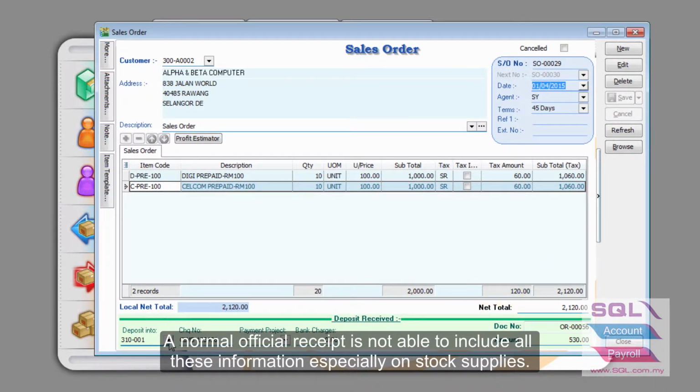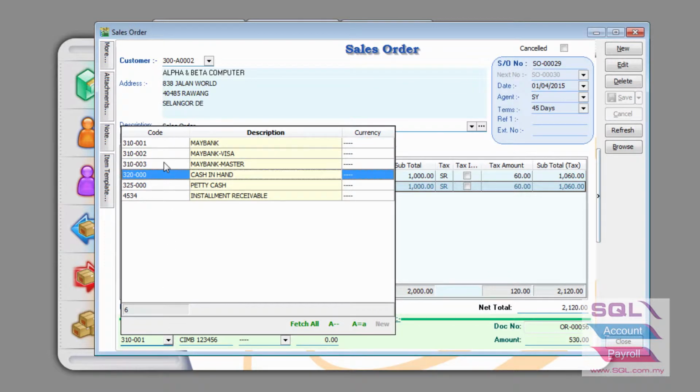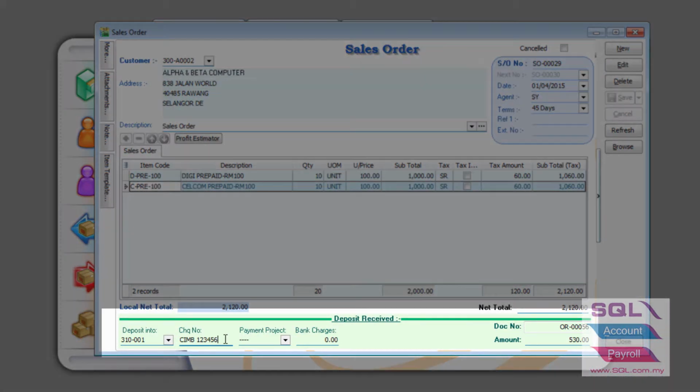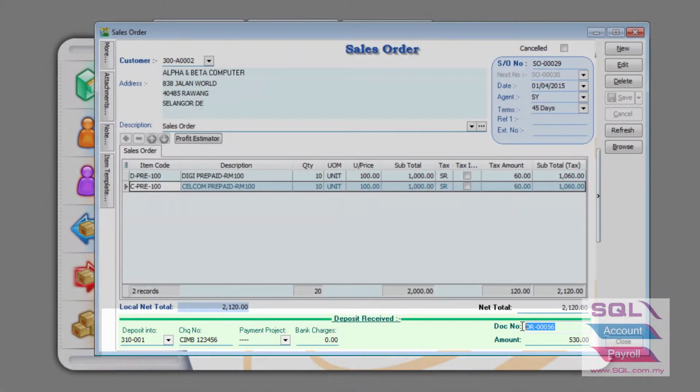The client has paid deposits in this case, so we will deposit under Maybank, and the client has given us a check number. There is no bank charges, and of course the amount of deposits we collected from the client is 530 ringgit. Upon save of this sales order, an official receipt will be automatically generated.